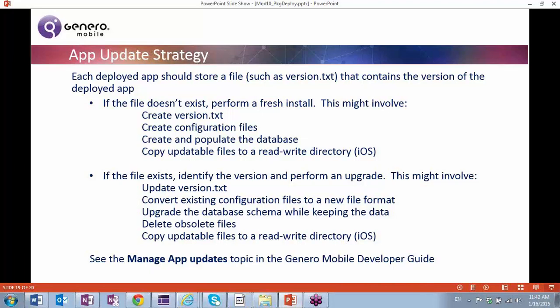So if it doesn't exist, you're going to perform a fresh install. You might create the new version.txt file, create any configuration files that you need out there, populate the database in your initial installation, and then again, if it's iOS, copy your updatable files to a read-write directory.